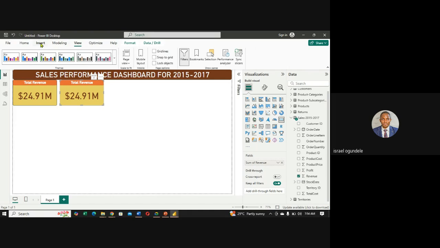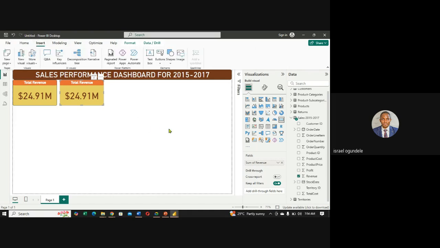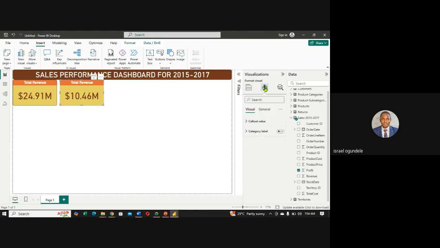Let's look at our view. Okay, we'll come back to that later. I can come back to format that later. So once I'm coming here, I want to look at the total profit. What I would do is to just uncheck this one, then just check this. This is my total profit. This is giving me my total profit already. So what I would do is to just come back here and go to your general, then come and format this title. Instead of total revenue, it becomes total profit, and that's all about that.